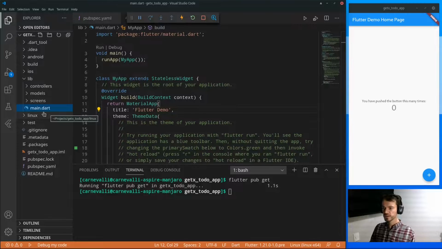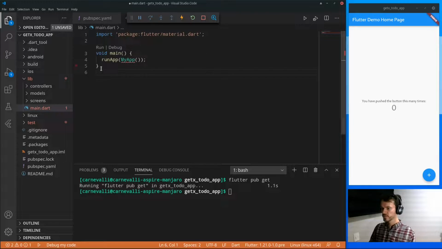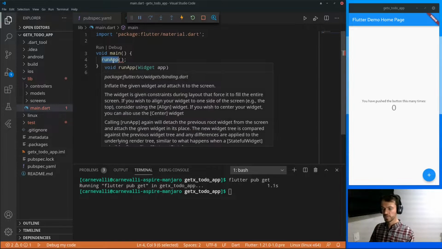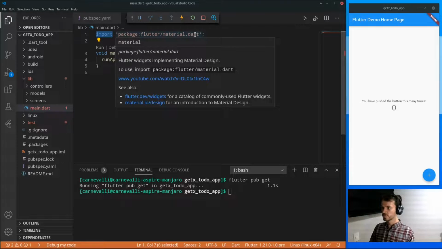Now let's make a cleanup inside the main.dart file. Remove all the code, select all and delete. Let's remove this. So keep just the void main function with the runApp function and import flutter material dart.